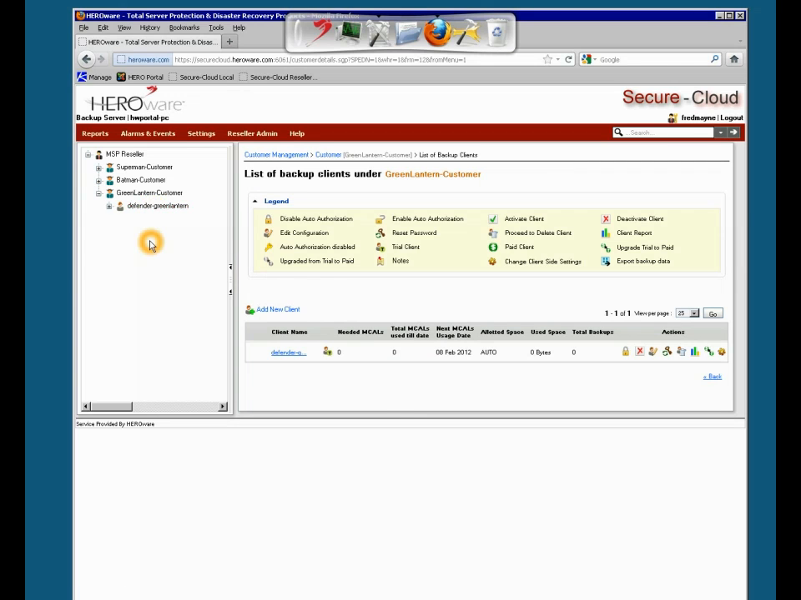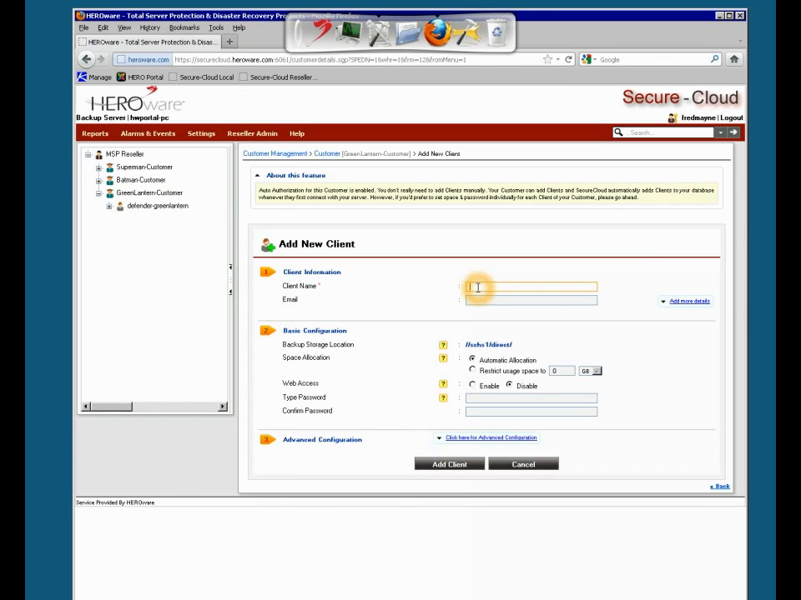I also want to send one of the workstations there. So I'll add another client, and this will be Jill Green Lantern.